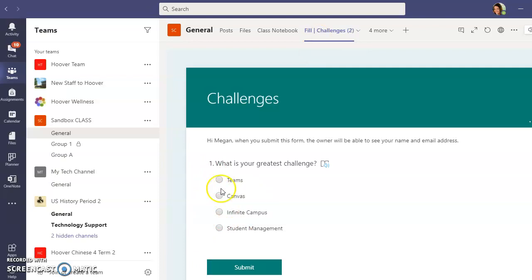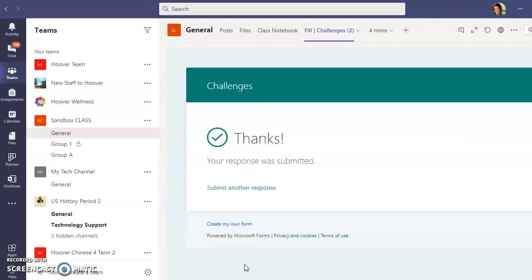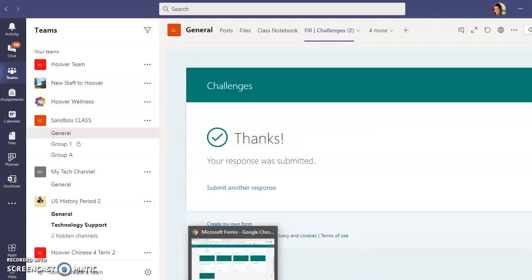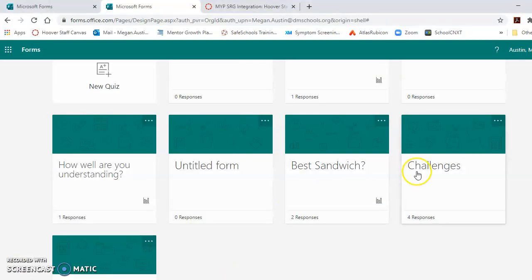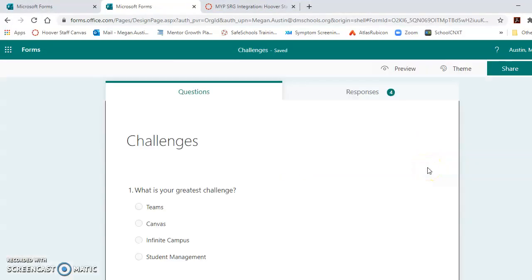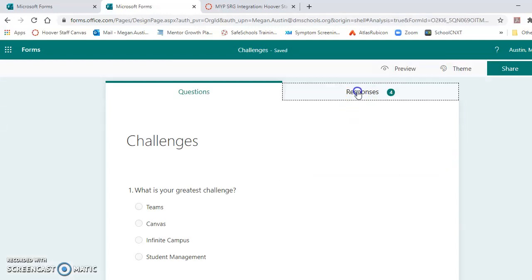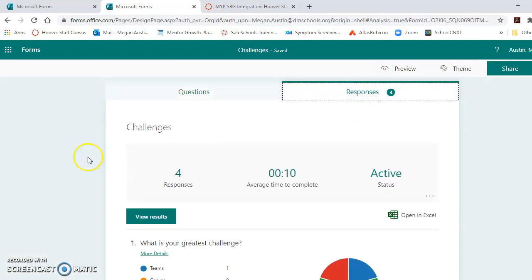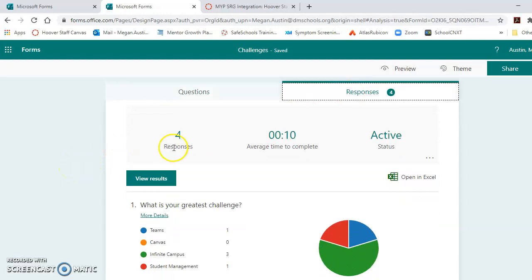So let's say that my greatest challenge is student management. I'm going to submit my vote. And then what I can do from there is go see the responses here in challenges. So as a teacher, I can go see the responses. I already had 4 responses. The response I just entered would be the 5th response.